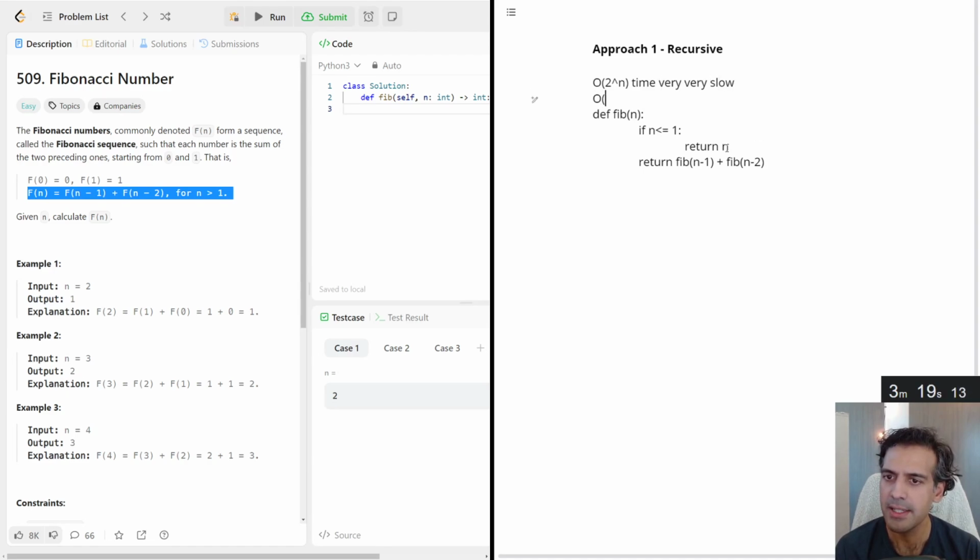And in terms of space, you're using up quite a lot of space also, because you're storing all of this in the stack memory. Even though technically the function doesn't have anything in there.